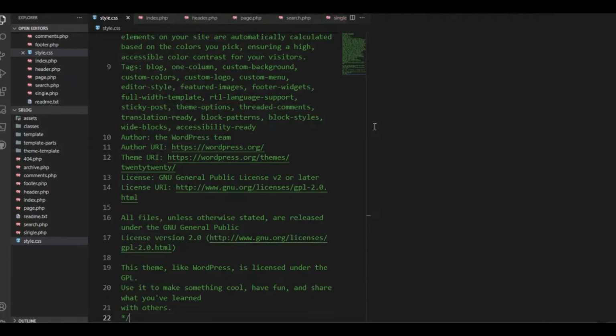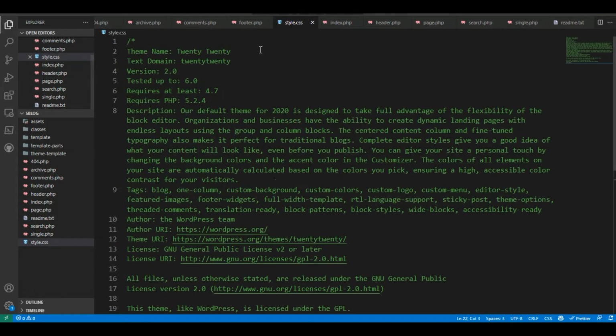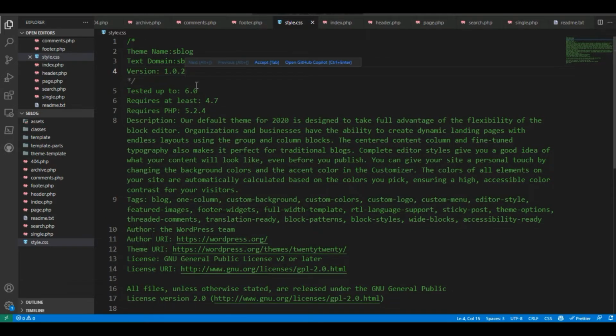So this is the way you create this and change this name to blog. After that you will create this text domain, that means it will be s blog. This is a very important text domain. So I'll create version 1.0.1 or 2. You can use anything here, as you want.